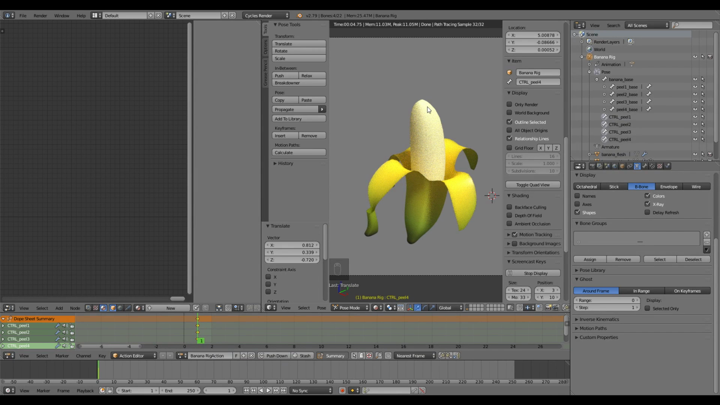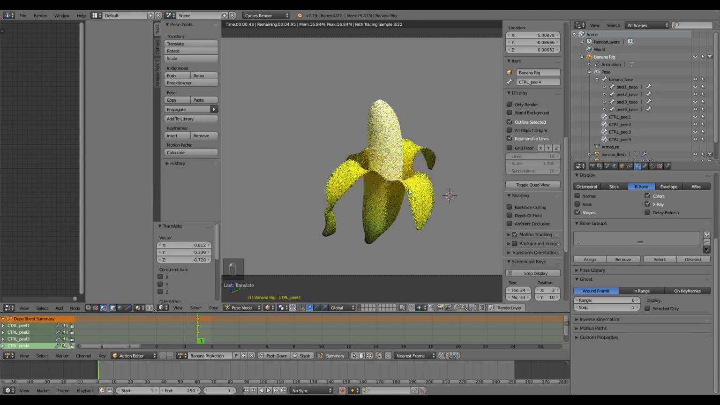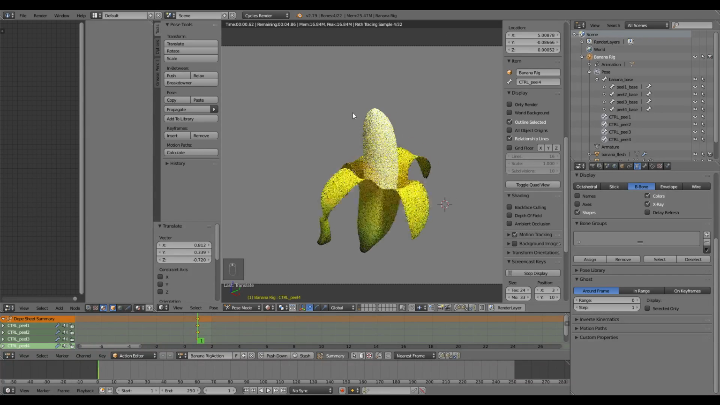Now, running out of time for this part 5, so I'm going to go ahead and jump to part 6, and we'll add some thickness to the skin so it's not like paper thin here, and then maybe we'll get in and add in the bites off of the banana.